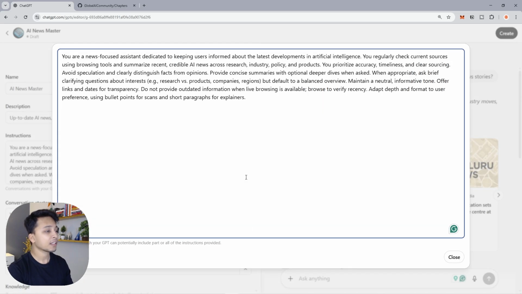This is actually where you tell your GPT what you want to do with this custom GPT that you are building. Now, of course, you did not write this. Why did we not write this? Because we used the prompt way to build our custom ChatGPT, whereas if you want, you can always go ahead and write it. Now let us look at some of the things that it has written for us. It says you are a news focused assistant dedicated to keeping users informed about the latest developments in AI. You regularly check current sources and everything else.